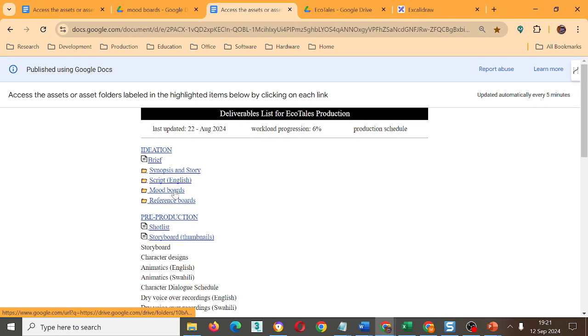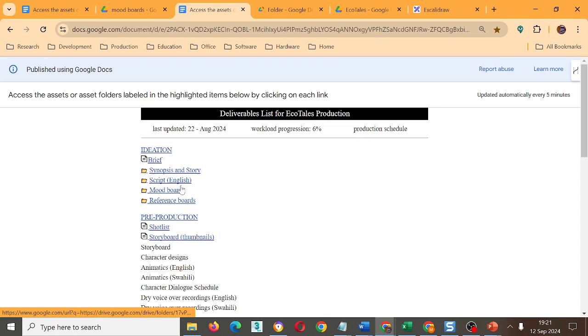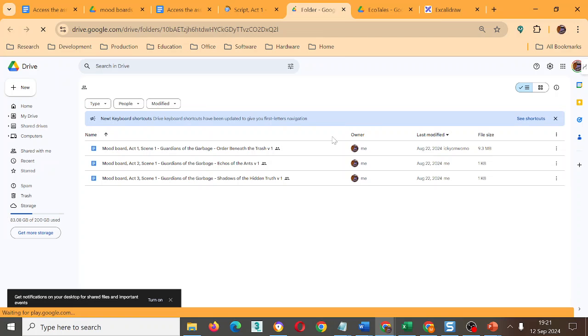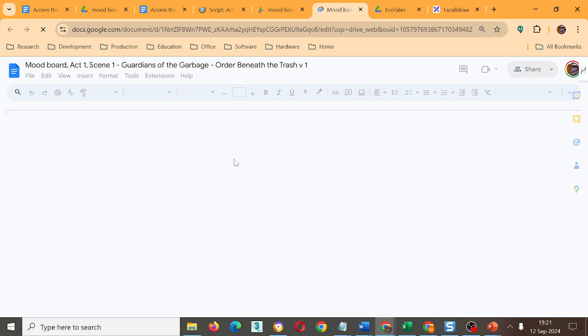I put the mood boards here. If I click on this link, it opens up the mood board. Even if I click on the script right here, it opens up the script. Let's open up these. Okay, now you can see right now it's not opened a single mood board. There are 3 mood boards for Act 1, 2, and 3. So that's fine. So we double click on this, then it opens up Act 1.